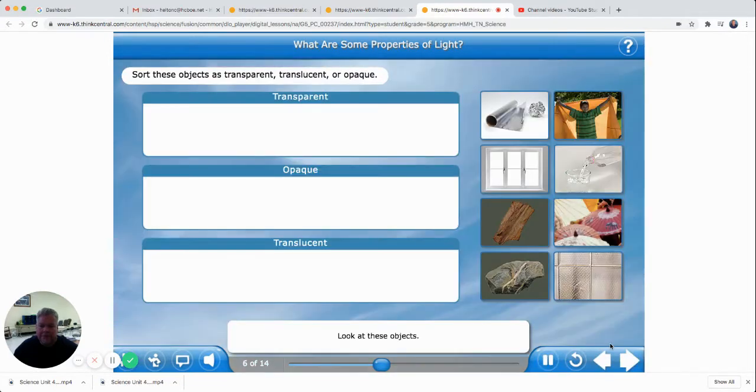Look at these objects. They can be classified by how they interact with light waves. Drag each image to the correct box to indicate whether the object is transparent, translucent, or opaque. All right, so transparent, remember that means you can see through it just fine. It lets light come through.